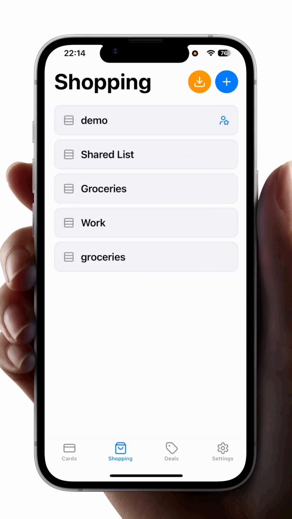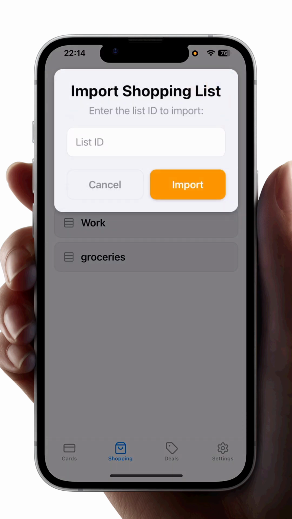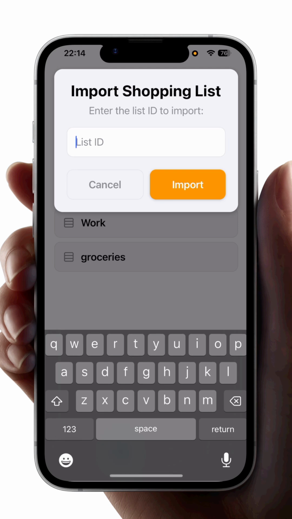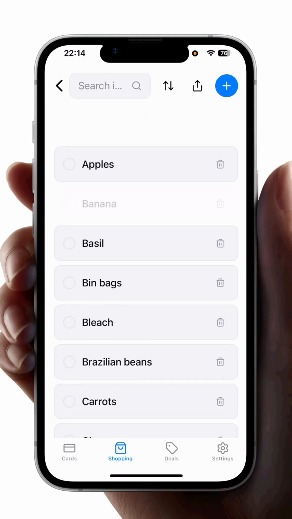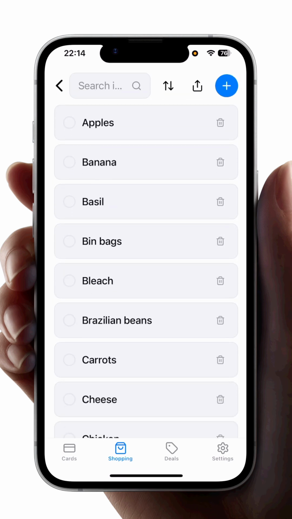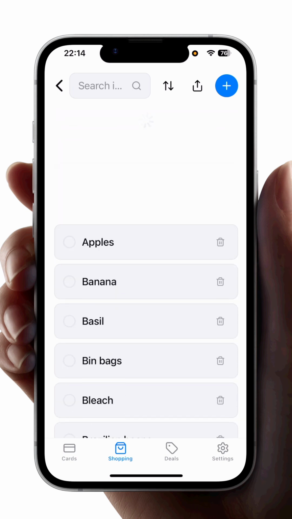And when your partner, your friend, your girlfriend, your boyfriend want to import that list, they have to click on this import button on the top, put the list ID here and click on import, and then it will import the list here like this, and then they can click on it and the list is here. Now, whenever you or your partner are going shopping, you can check or uncheck the things you want to buy, and then it will update for them.